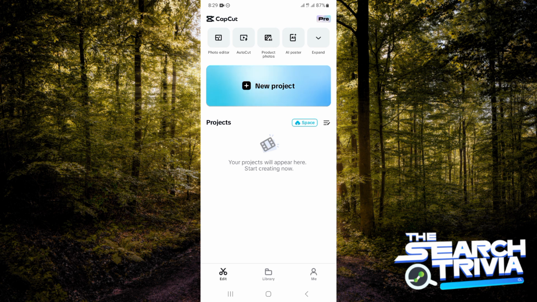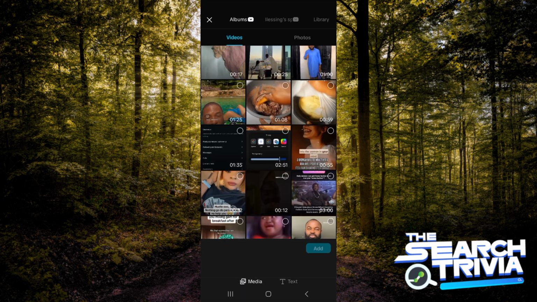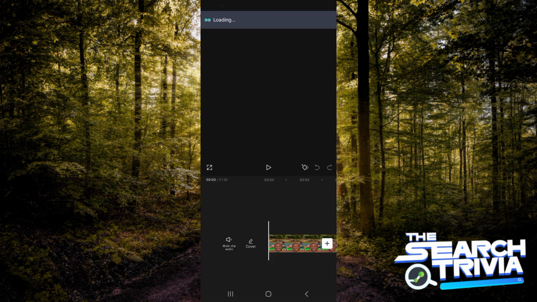Now the first thing you want to do is to be on your CapCut application, and the next thing would be tapping on new project on your screen. Now you want to go ahead and select the video that you would like to freeze frame. Tap on add when you are done selecting.